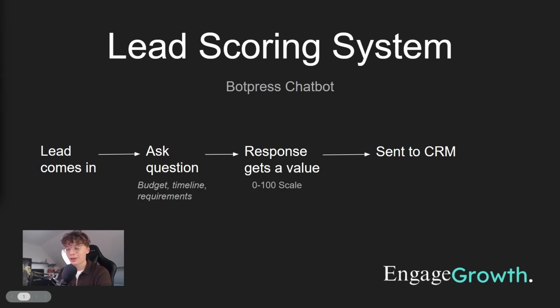So, how does this system work? It's pretty simple. The Botpress chatbot interacts with the lead that comes in, and asks the lead specific questions to get their data. These questions can be about their budget, their timeline, or any specific project requirements. Then each response is assigned a value on a 0 to 100 scale, and the total score is sent to the CRM. This score is what helps you determine how hot or cold a lead is.